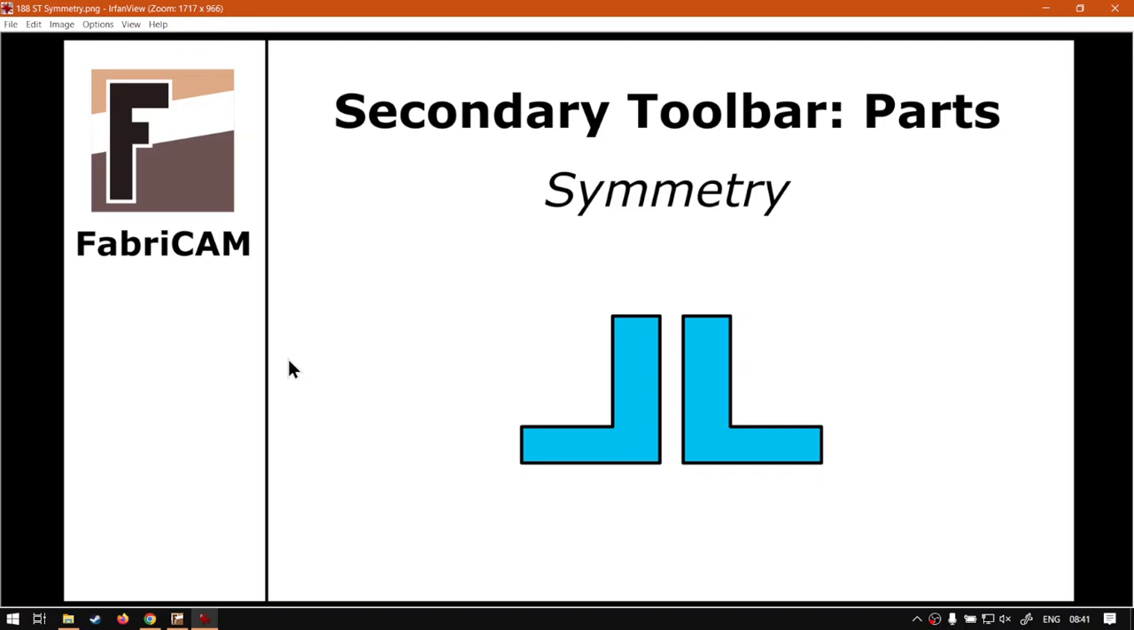Hi guys, in today's video we're going to be looking at the Symmetry feature that is available under our secondary toolbar, and this will be for FabriCAM. But before all of that, let's have a quick intro first.